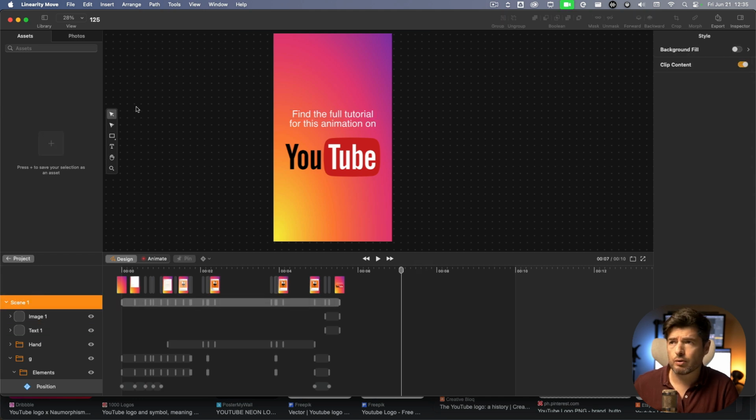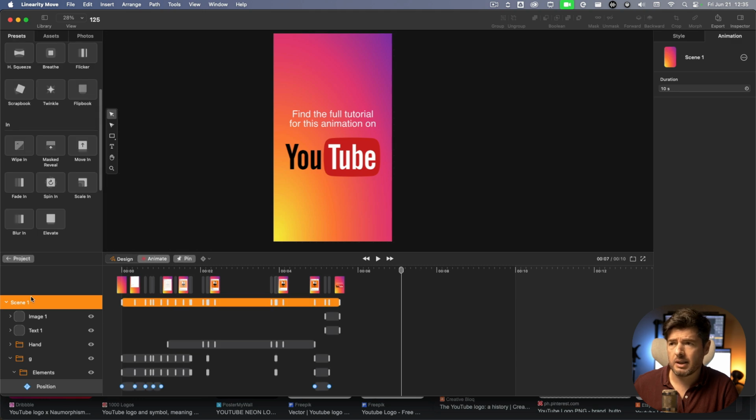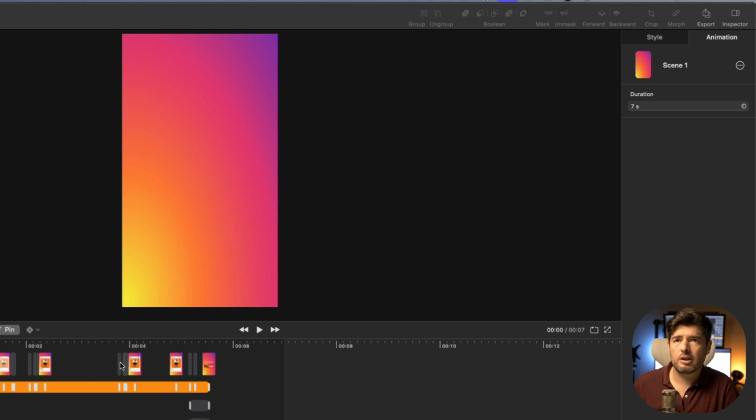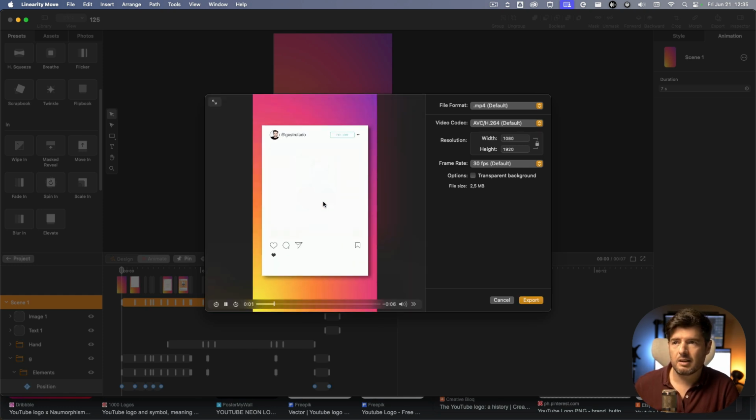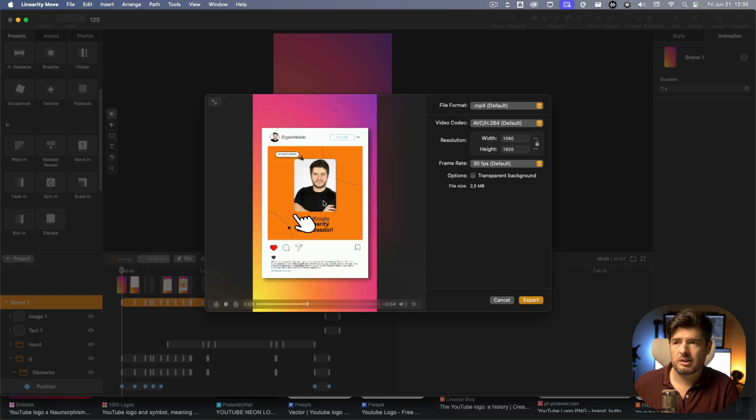So what you can do, if you go to animate and select scene 1, you can just go here on the animation, in the duration, you can change it to 7. And here you go. All you need to do at the end is just click export. It's doing its thing. As you can see, this is real time, so it's really fast. And here we go. This is our animation.